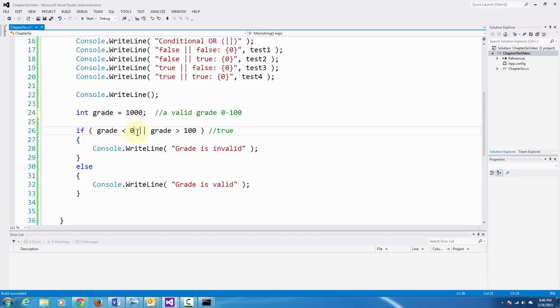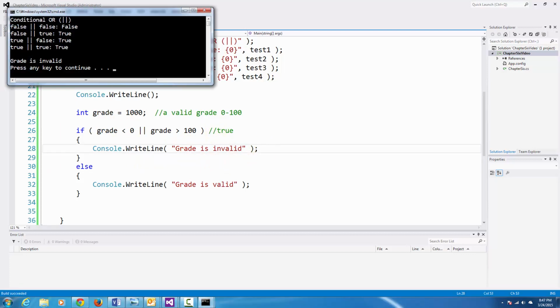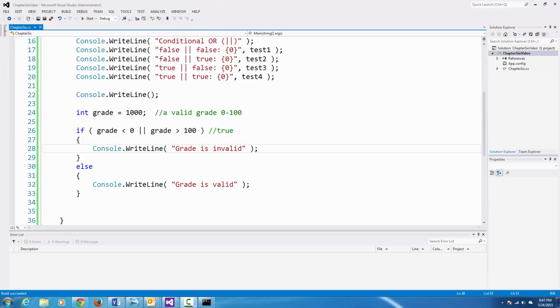Is 1000 less than 0? No. So that's false. Is 1000 greater than 100? Yes. So then the entire thing, since this is an OR, is true. So then we should get again, grade is invalid. Right? Grade is invalid. Okay. So now how could I write a condition to check if a grade is valid, but instead of using OR, I'm going to use AND.